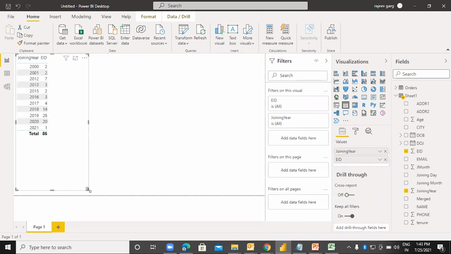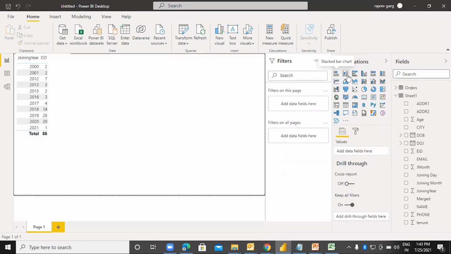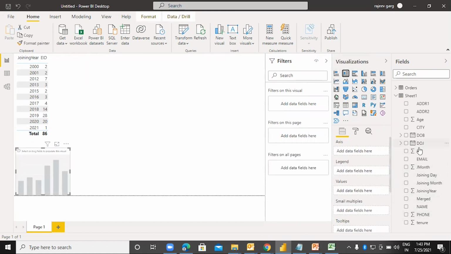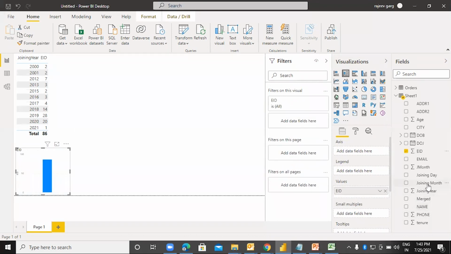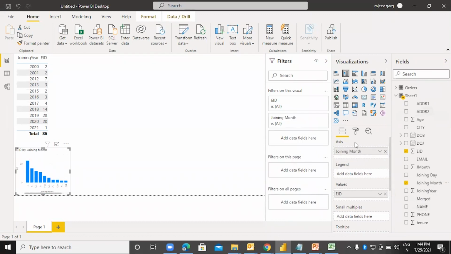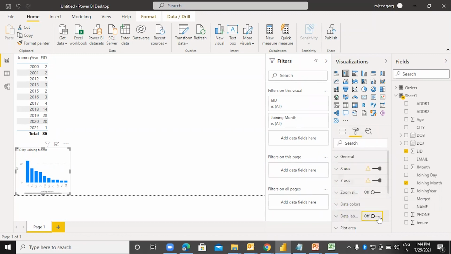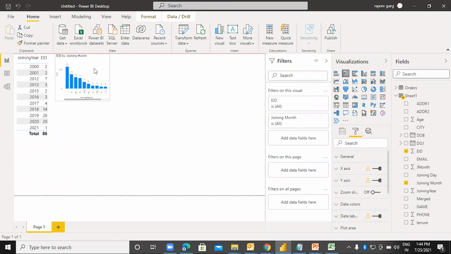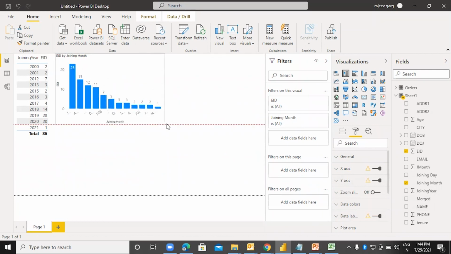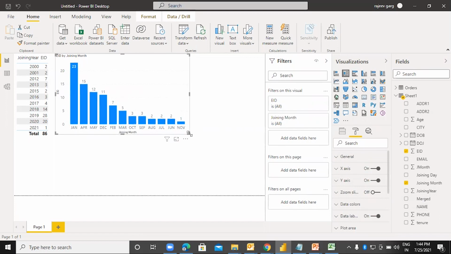Now, supposing I wanted to find out in which month we have the maximum number of joinings. So let us take this. I will say the count of the employee ID and the joining month. You can see maximum joining has been done in the month of Jan and minimum in the month of November.